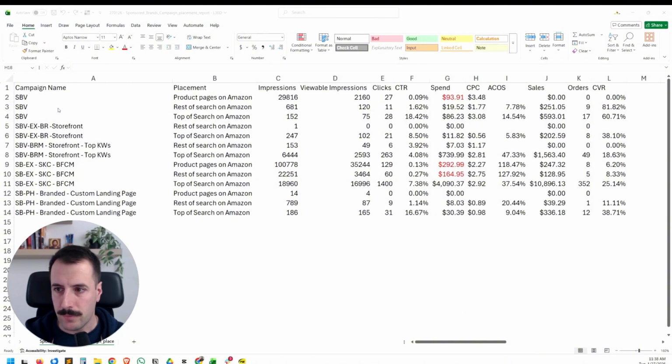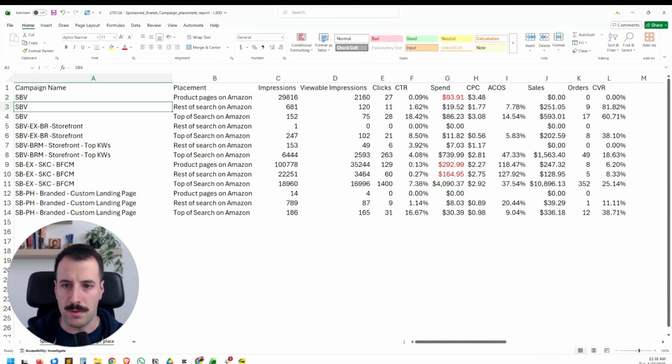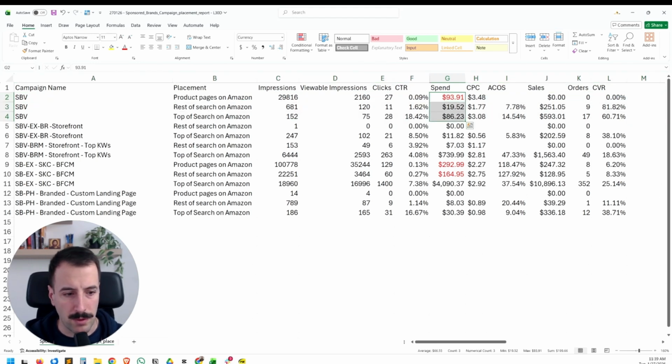As you can see, for this first campaign, by the way, these are only sponsored brand campaigns. Some of these are sponsored brand videos, some of them are regular keyword targeting. They're all keyword targeting, but again, these are all sponsored brand campaigns. For the first one, you can see that from the total of $200 of ad spend, half of that went through product pages. A lot of impressions, not that many viewable impressions, and a really low click rate, which is expected on product display pages. $3.48 for a click, not a single sale in the last 30 days.